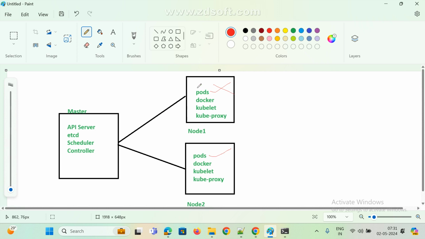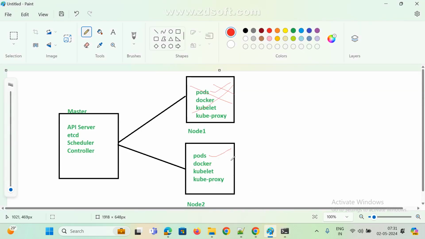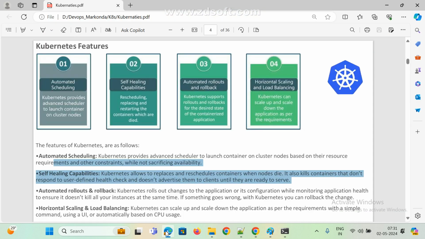In case this node is also not working, there is some problem on this node, the requests won't go to it. Automatically it will be recreated. Even if you send any request, this pod is not receiving requests; it will disconnect this pod and send requests only to the other pod. All of this is taken care of by Kubernetes. You don't worry, there are many features available.